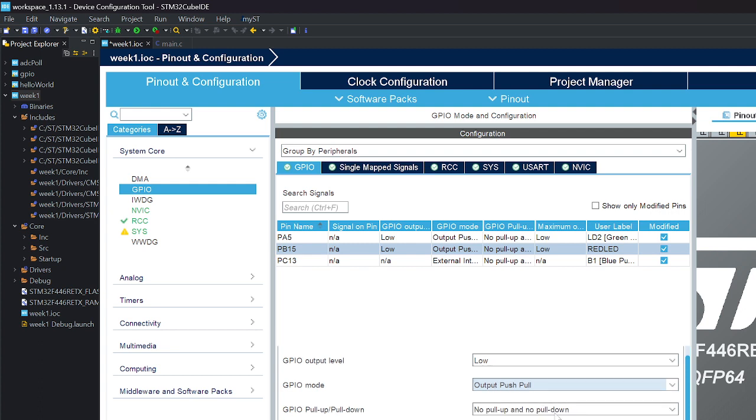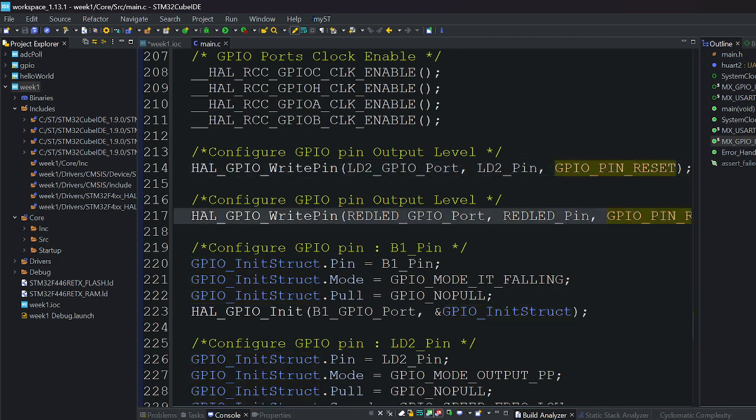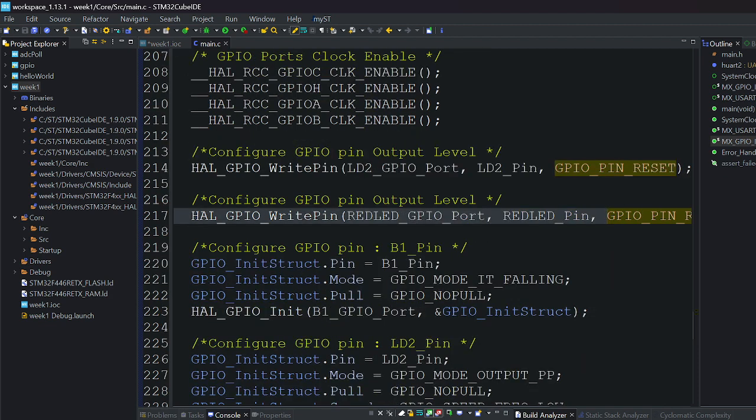And then we've got our user label. So I can go in and configure all of that. All of that will show up over here in some of your structure. Before putting them as outputs, the default is going to fire up as high impedance inputs. We set or clear the output levels, and then we fill in the structure.